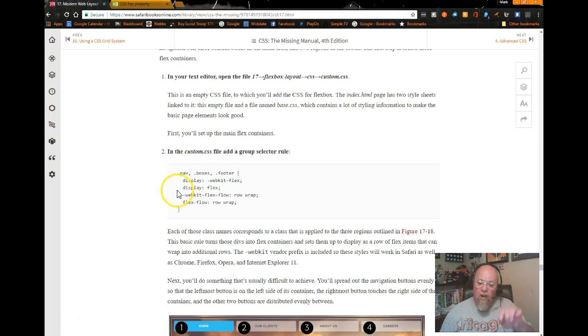Now, very important, notice it's got commas. That says these styles are going to apply to these separate classes. So these three classes are going to have all these styles. If I didn't have the commas, that says the footer inside of boxes, inside of nav, that's what it applies to. No, this has got commas, so it's going to apply to all three.